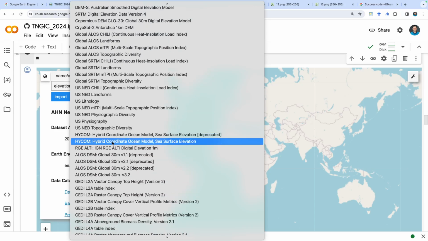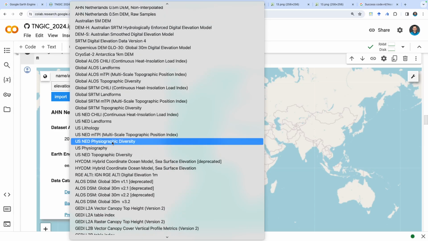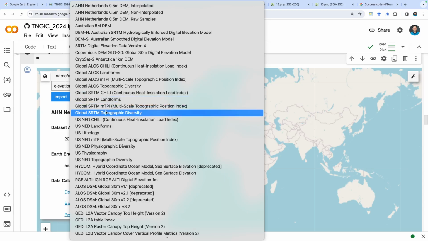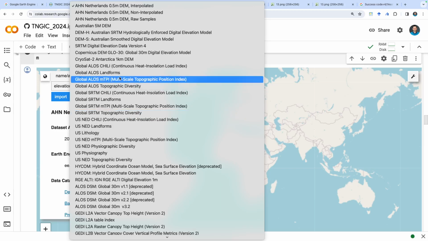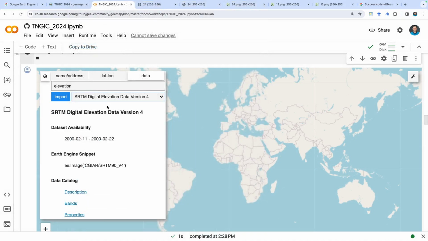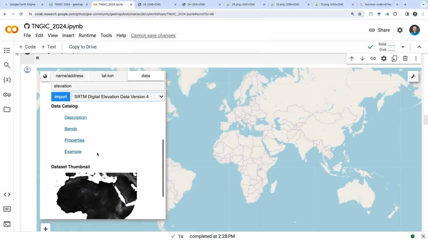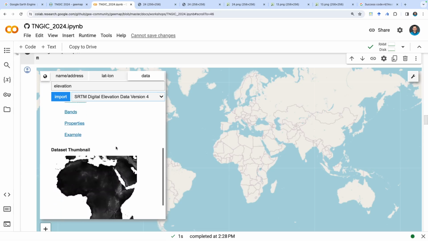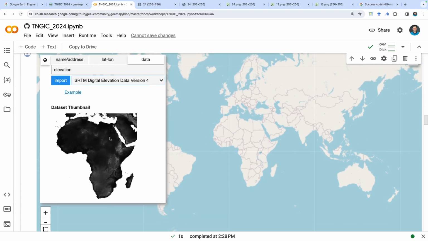For example, I can select some of the SRTM, for example the SRTM digital elevation data version 4. You select one, and then here it's going to show you a small thumbnail and also some of the metadata information. If you want, you can click the link to go to the Earth Engine webpage, and you can also see what it looks like there.